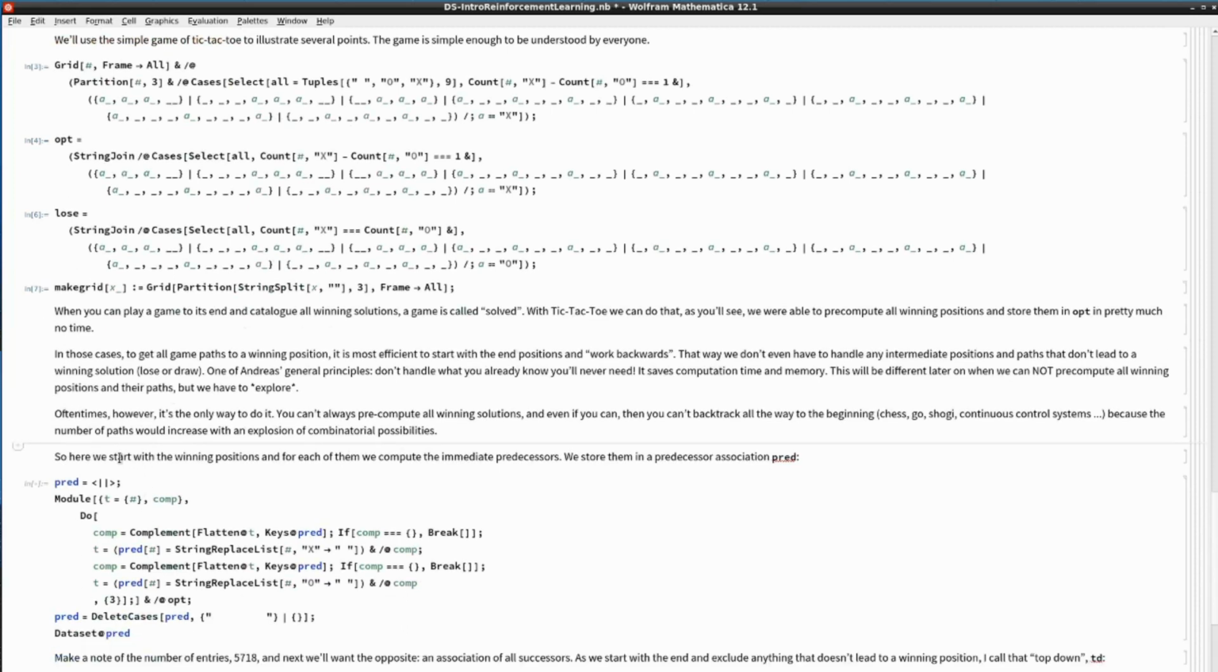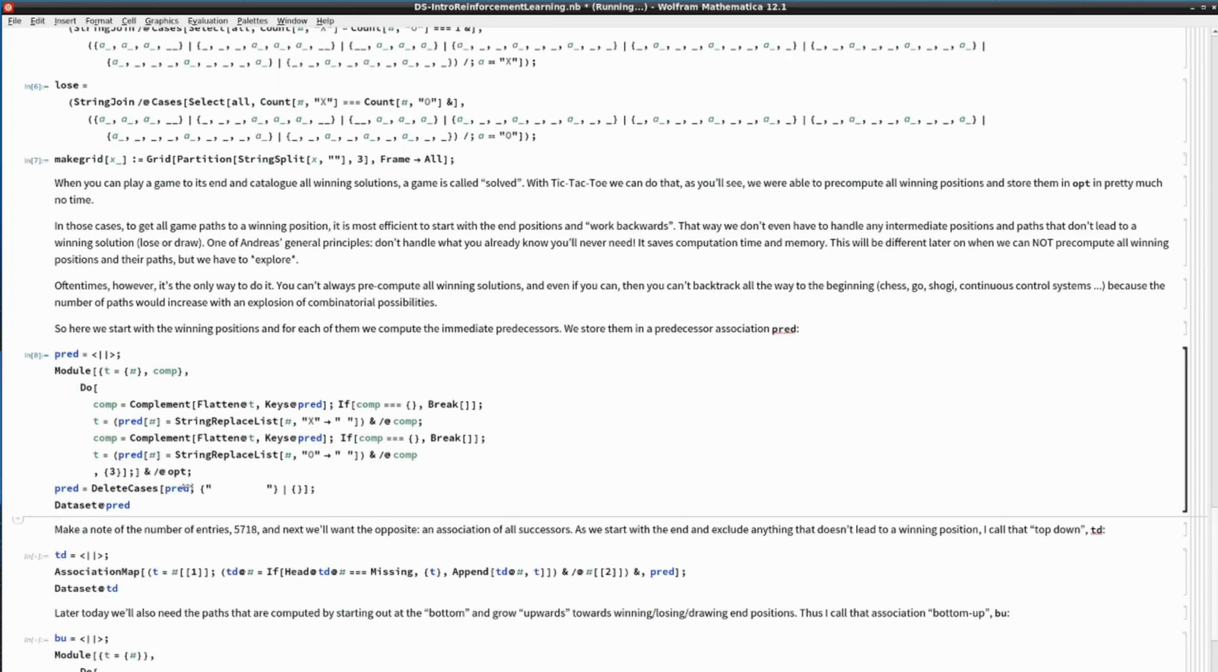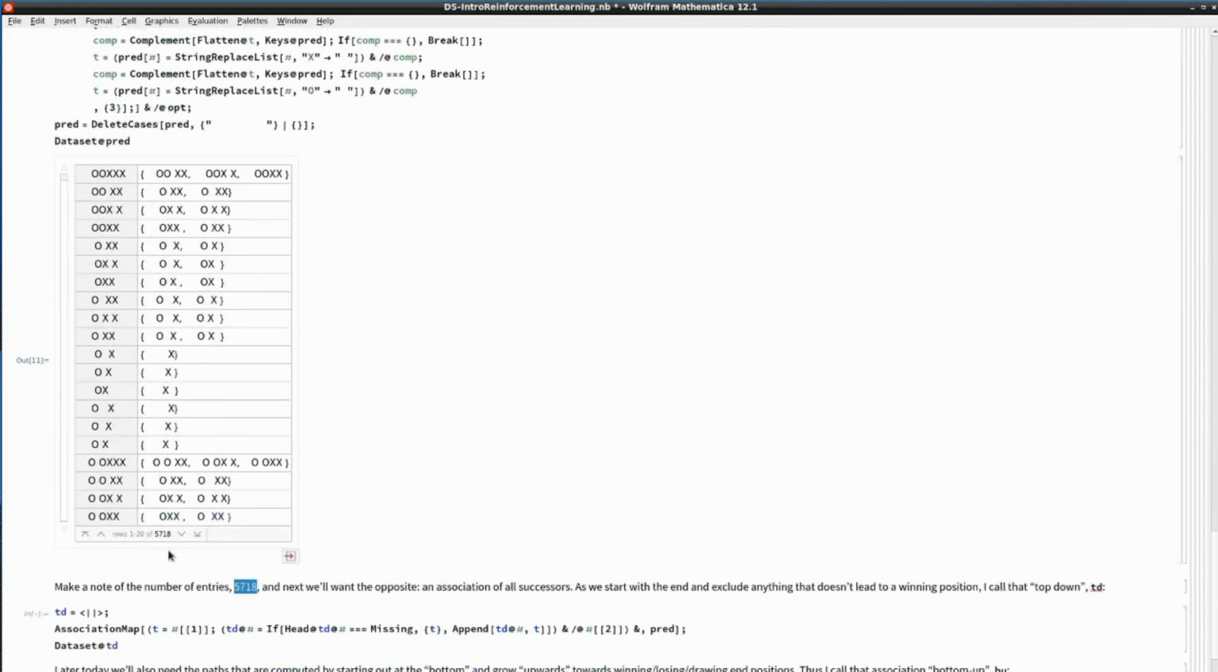So here I start with the winning positions of the game. You see that I start with opt. That was all the winning positions. I do that, and then for each item we compute the immediate predecessors. So I'm setting up an association that I call predecessors. So when we compute this, then we have as keys the nodes, and as values we have all the predecessors that are available for all these node states. That is a number, make a note of it, it's 5,718. You see that here in this data set.